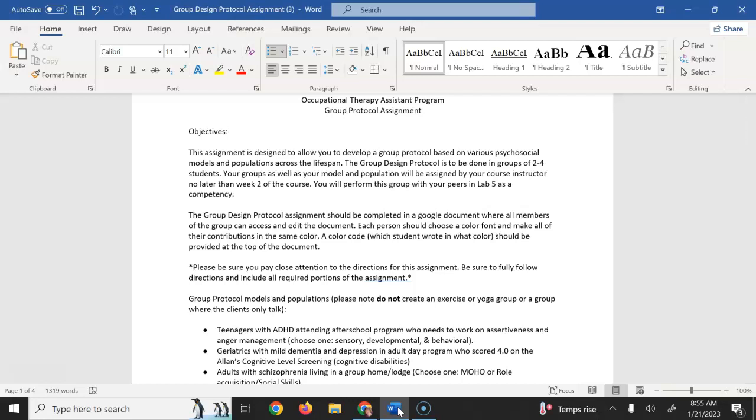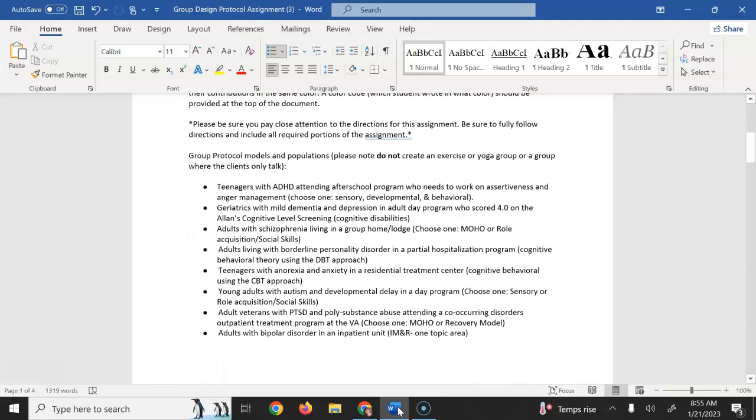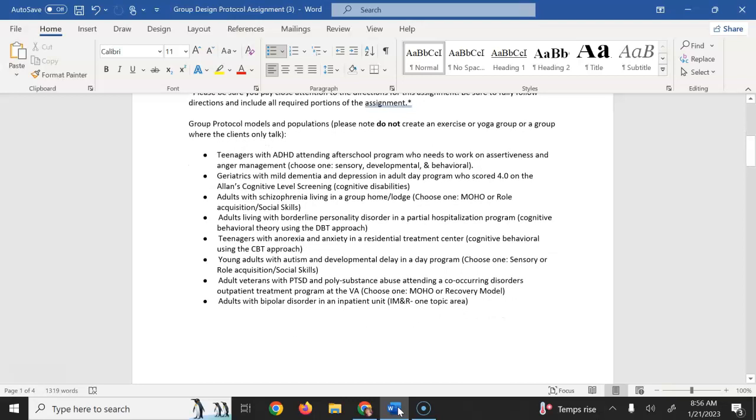First of all, you'll see objectives as well as all the group protocol models and populations that we could use to assign you your group and population and model. You really only need to worry about yours from this list. I do also want to point out from this section, just to be sure not to create an exercise or yoga group, although there is a place for that in OT groups. We want you to be creative in this particular group. So we want you to avoid exercise and yoga here. You also want to avoid a group where the clients only talk.